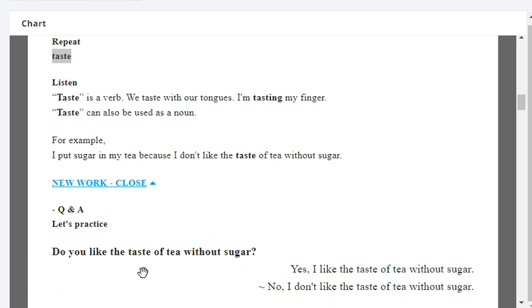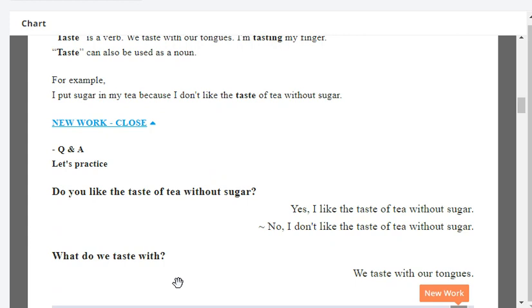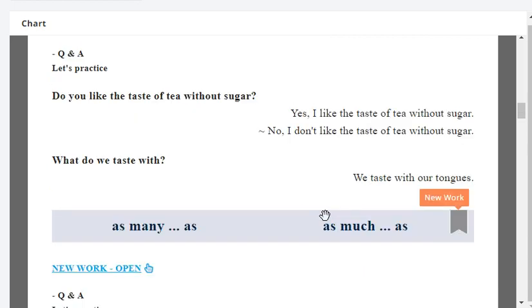Okay, so let's practice. Do you like the taste of tea without sugar? Do you like the taste of green tea without sugar? Yes or no? I don't like tea. You don't like tea at all. So what do you like to drink? Milk. Do you drink milk? Water. Water only? Well, do you like the taste of water without sugar, of course, right? Yes. Okay, very good.